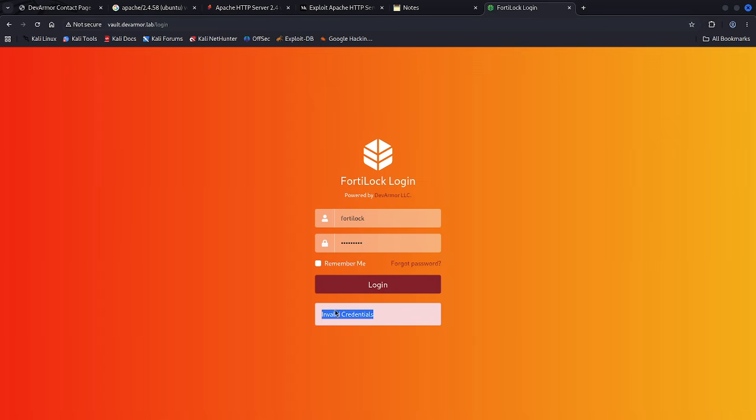But right now we are unable to enumerate any of those because we're getting a generic error message, invalid credentials. So we don't know which one is invalid. Could it be the username or could it be the password? Which is actually good practice here, because you have to provide a generic error message. That would make it a little bit difficult for the attacker to enumerate valid users. So right now we don't know what FortiLock is.